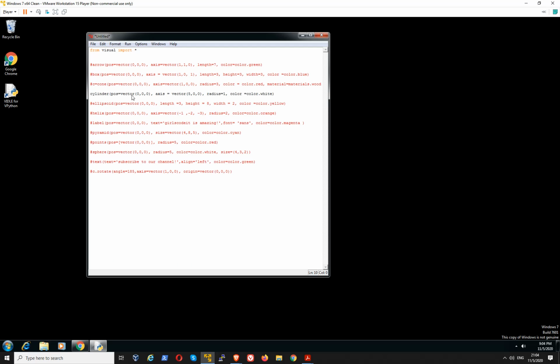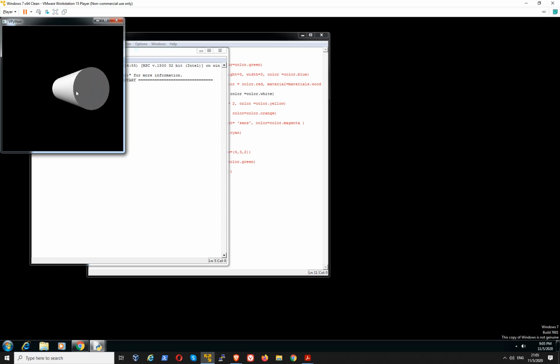Our cylinder starts at 0, 0, 0, the center, then its axis that it extends up and down from, or side to side, whatever direction it extends from, is 5, 0, 0, and this will be sideways because, of course, this is an x-coordinate that's being changed. And our radius is 1, and our color that I've set is white. F5, and this should give us a horizontal cylinder with a radius of 1. We could rotate it, as I showed you guys before, and here is our magnificent cylinder.